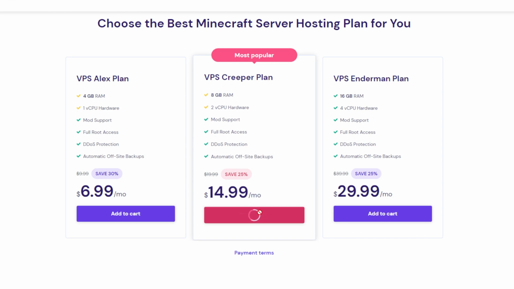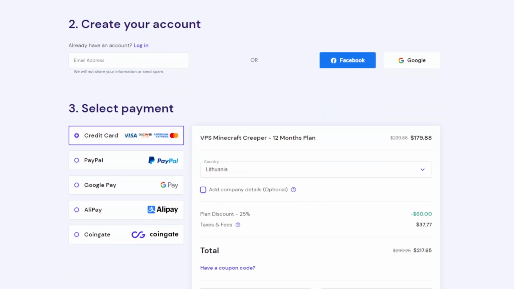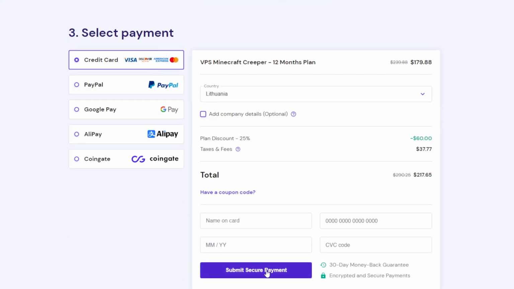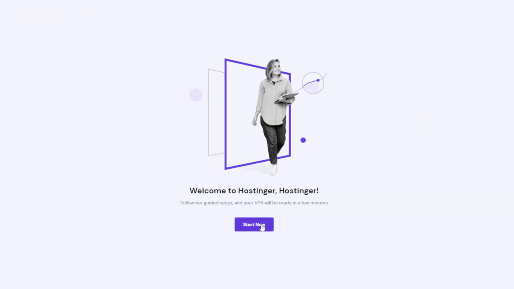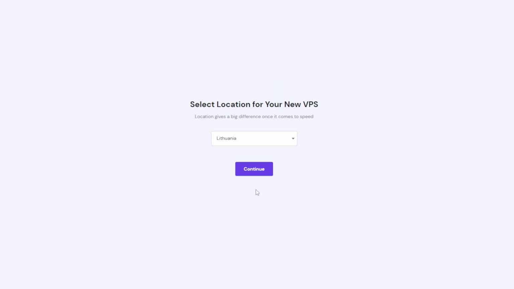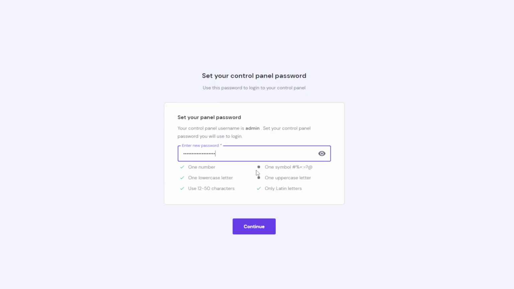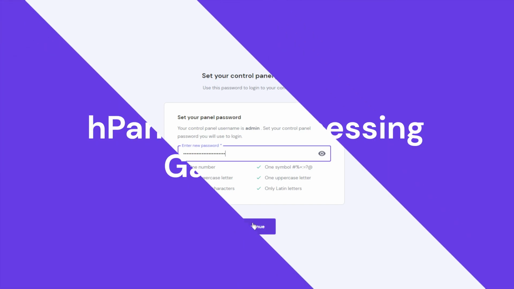Pick a hosting plan, choose a period, create a Hostinger account, and select your payment option. Once the transaction is complete, log into your Hostinger account, give your server a name, select a location closest to you, and secure your server with a password.